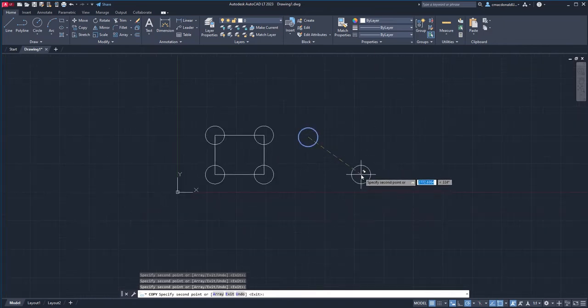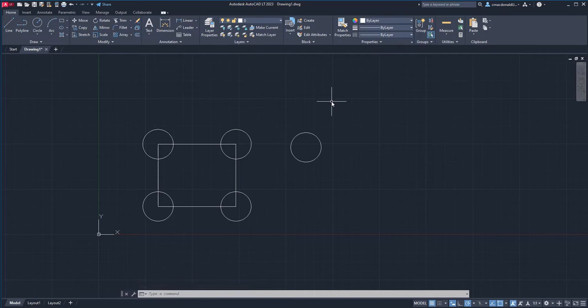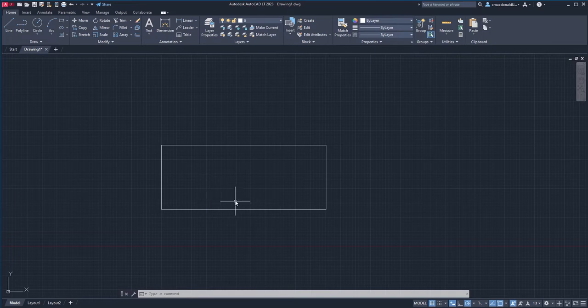Now it'll keep letting us copy a million times if we want to, but to let AutoCAD know that we're finished with the command, we're going to hit enter or escape, whichever you prefer, to let AutoCAD know we're finished with that. Now let's take a look at the Rotate tool.